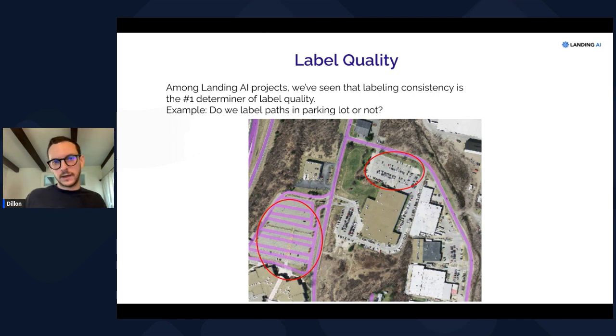So this is an actual project where we saw a labeling inconsistency. In this particular project, we were trying to segment roads, which at first sounds like a very easy task to do. I think everyone knows what a road is, and it's probably not very hard to label roads.